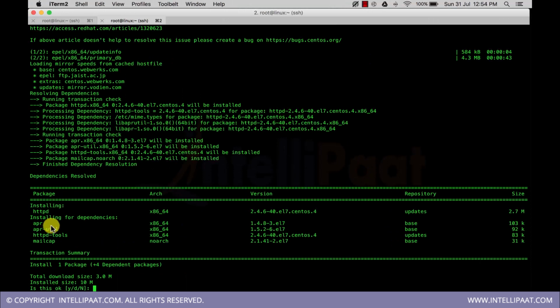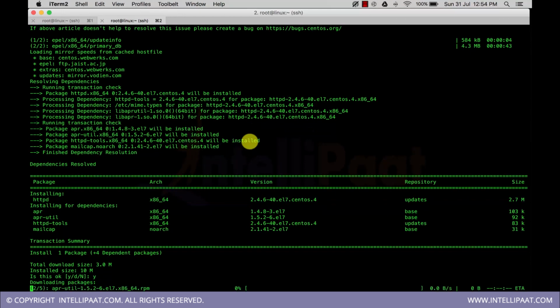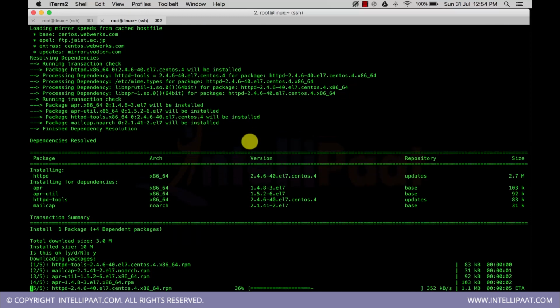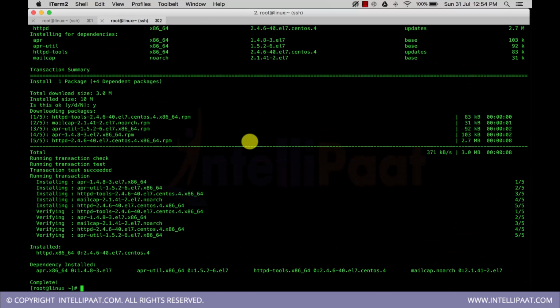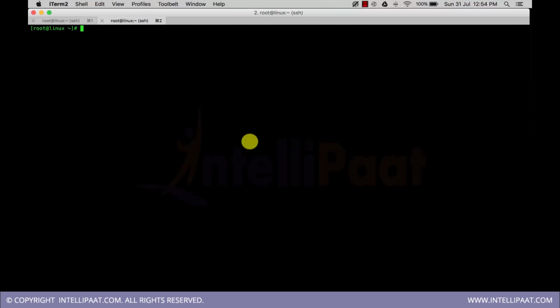Okay, so now we are ready with the installation. Let's kick it off using yes. So now the RPMs are getting installed for Apache to start up. So once everything is done, we can clear the screen now and start the Apache service. So for that we have a command systemctl. We will go through these commands by the end of this session.